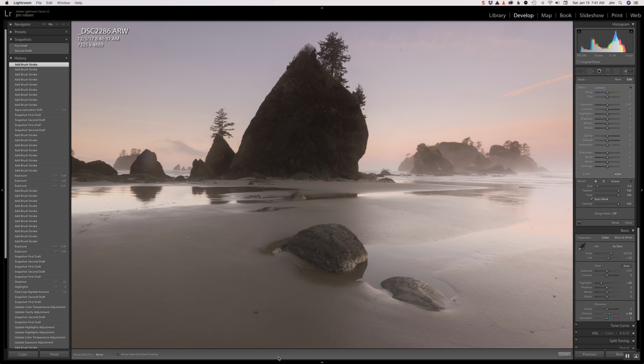Hello, this is Jim Nilsen, and today I'd like to demonstrate a really useful tool in Lightroom, and that is the adjustment brush, which is over here in Lightroom.